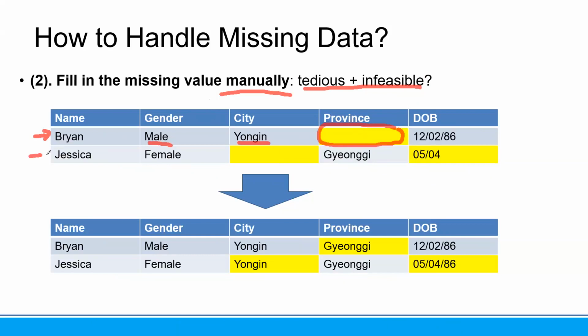The second data, for example, Jessica, female, Gyeonggi, but there is no city. So there are many cities in Gyeonggi. What should I fill for this data? Maybe I can assume that if this data is about the student data, maybe they live in the same city. So I can put Yongin. But that's only a guess.